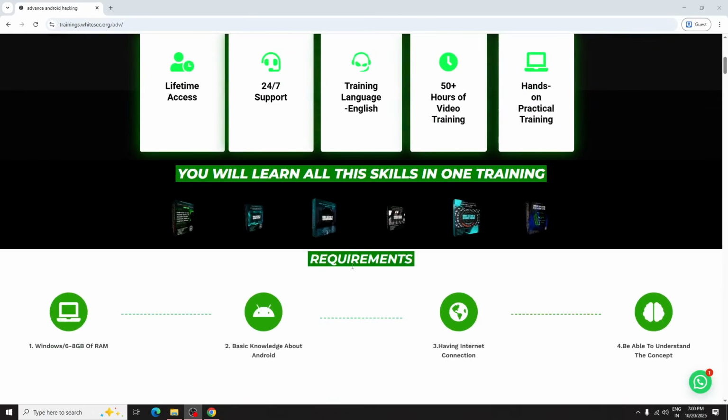What are the requirements here? The requirement is you need 6 to 8 GB of RAM. It's enough if in your PC or laptop you have 6 to 8 GB. Then basic knowledge about Android, like how to install applications, this kind of stuff. You must have an internet connection.